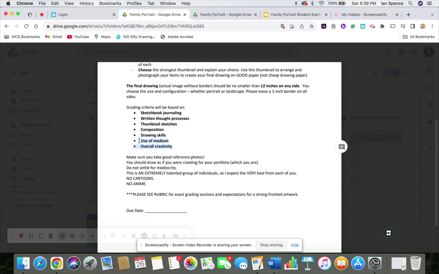But anyway, all right, make sure you take a good reference photo. You should be drawing or painting this as if you were creating this for your portfolio, which you kind of are, because you're ultimately going to choose this for one of your selected works. Do not settle for mediocrity. You guys are an extremely talented group of individuals. Just because I'm not there, I still expect the very best from each of you. So no cartoons, no anime, really original artwork.